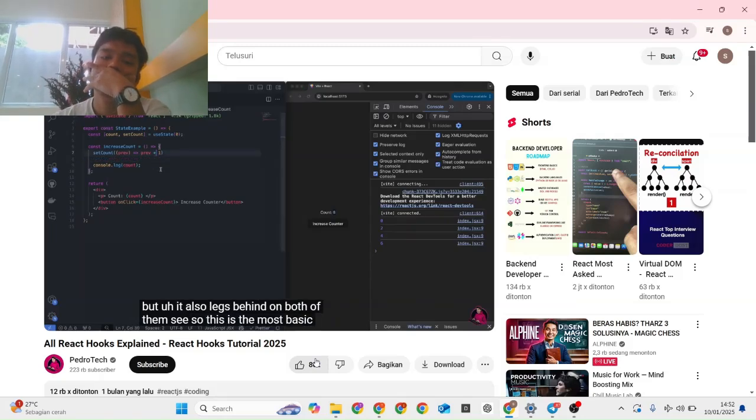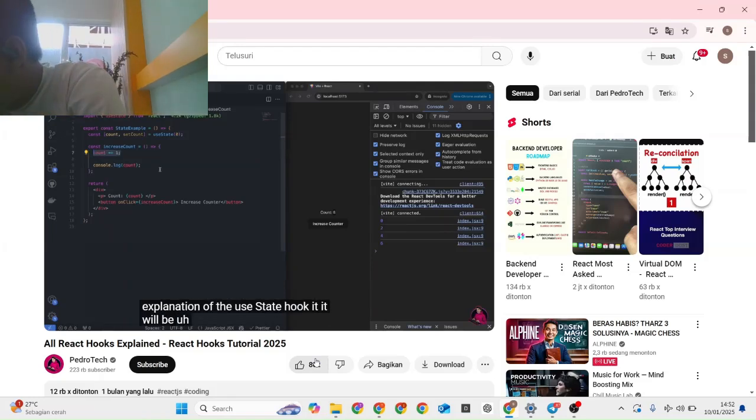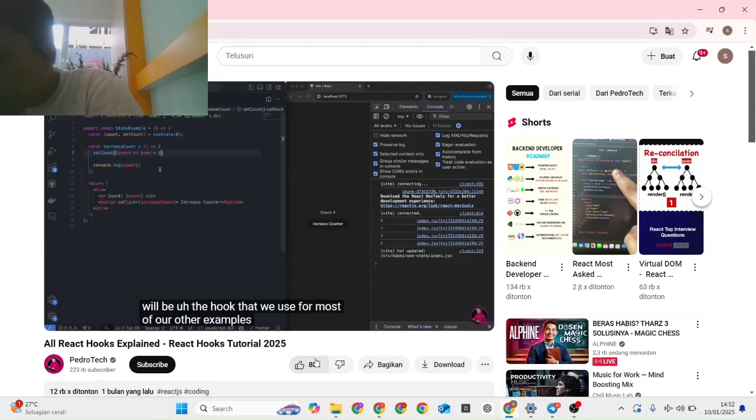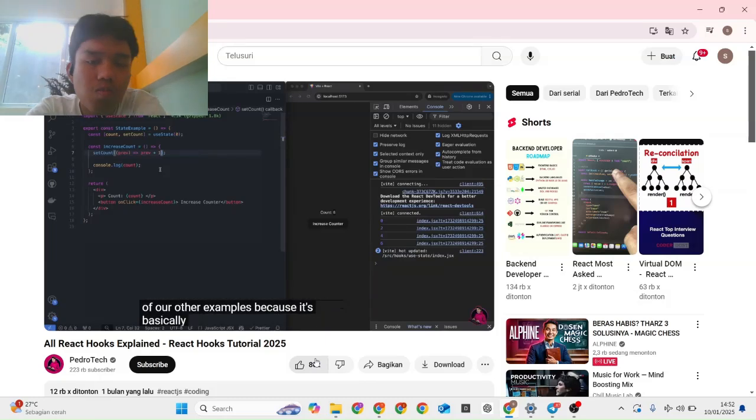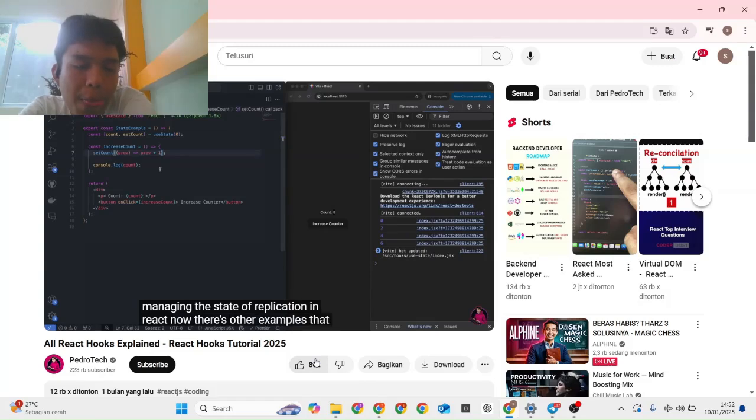This is the most basic explanation of the useState hook. It will be the hook that we use for most of our other examples because it's basically the simplest way of managing the state of your application in React. Now, there's other examples that you can play around with, but I think that this should be enough to get you going to the next ones.